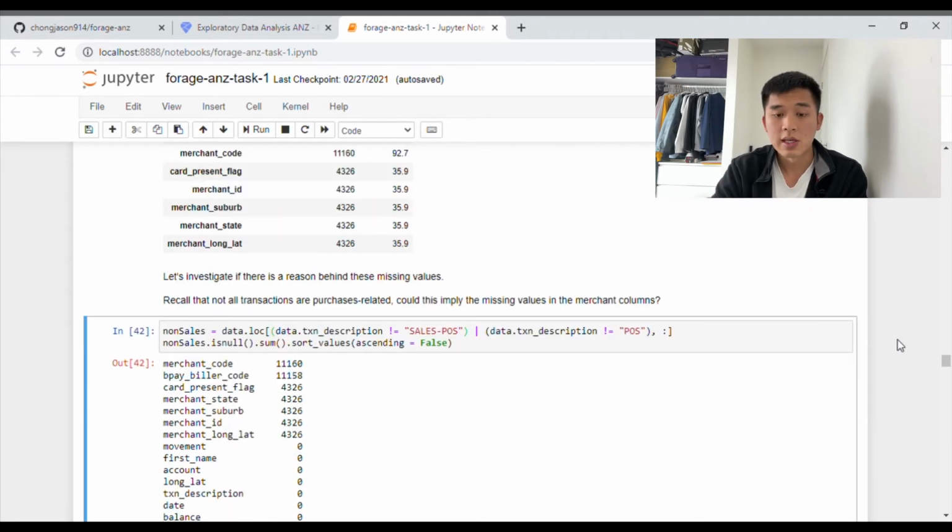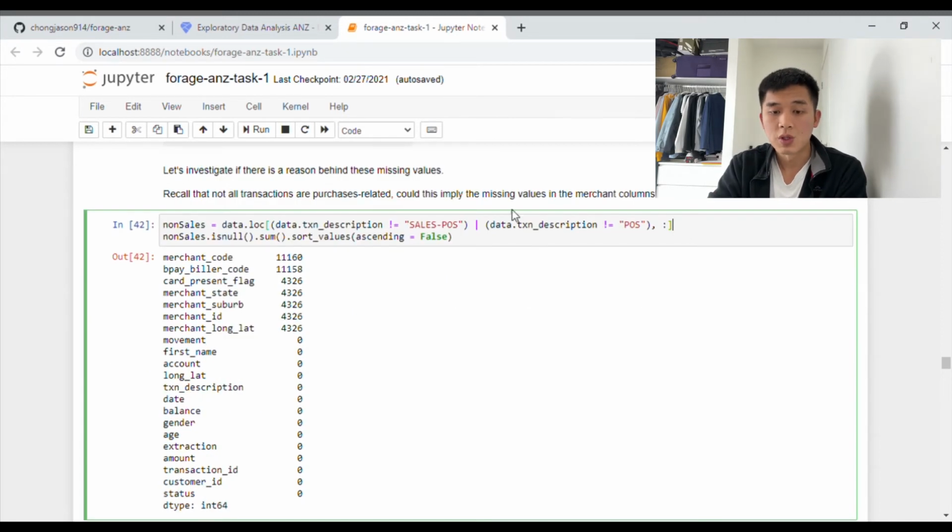The way we would go about this is to use the loc function in Pandas. If you're unfamiliar with loc, I highly encourage you to check out a tutorial video that I put out on the loc function. I'll put a link somewhere up there, so make sure you go check it out. What we'll do here is use the loc function to filter out transactions that are not purchase related. So here we've specified that we don't want any transactions that are from sales POS. We also don't want any transactions that are from POS. Then we can go ahead and compute the missing values in our non-sales variable.